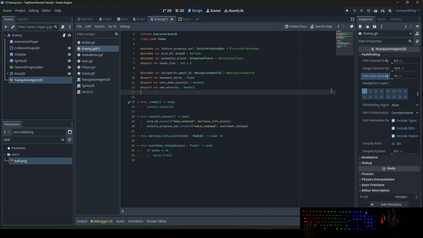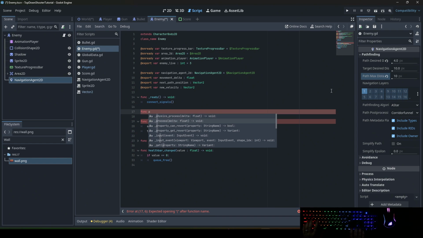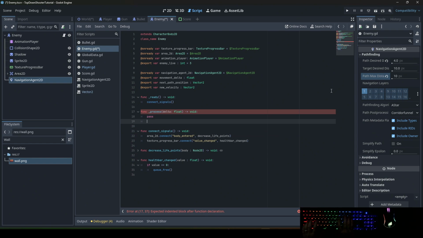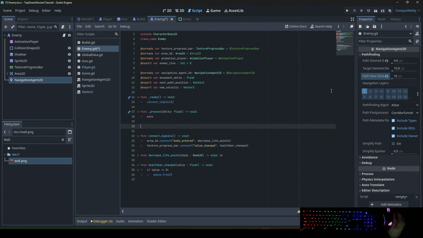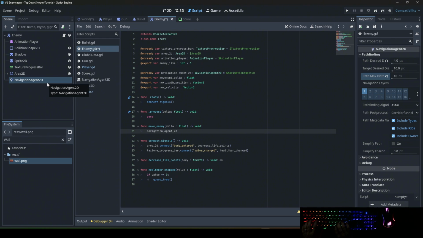So these are the 4 variables we need, and we add a function which will be function process delta, and here we say pass for now because here we will put the functions we will create now. The first one is the movement, so we call it move enemy. We say delta up here as a float and void. So what we write inside here is we call the navigation agent 2D, so this one, and here we need to set the target position.